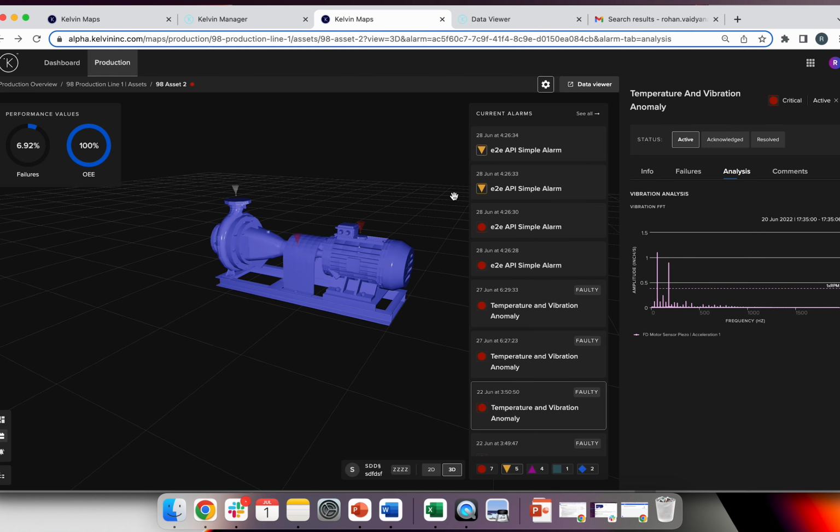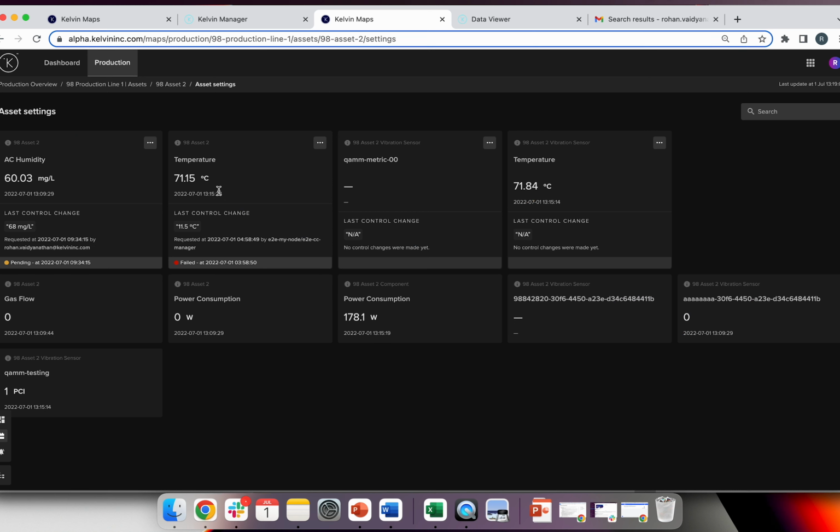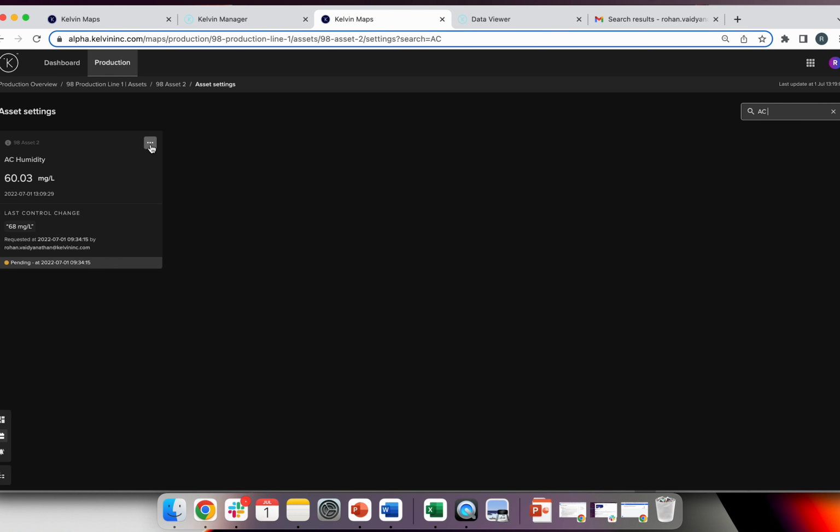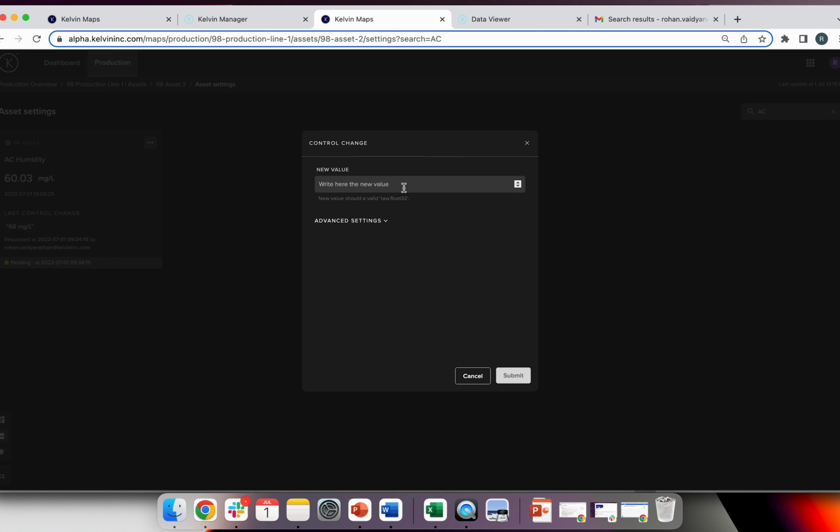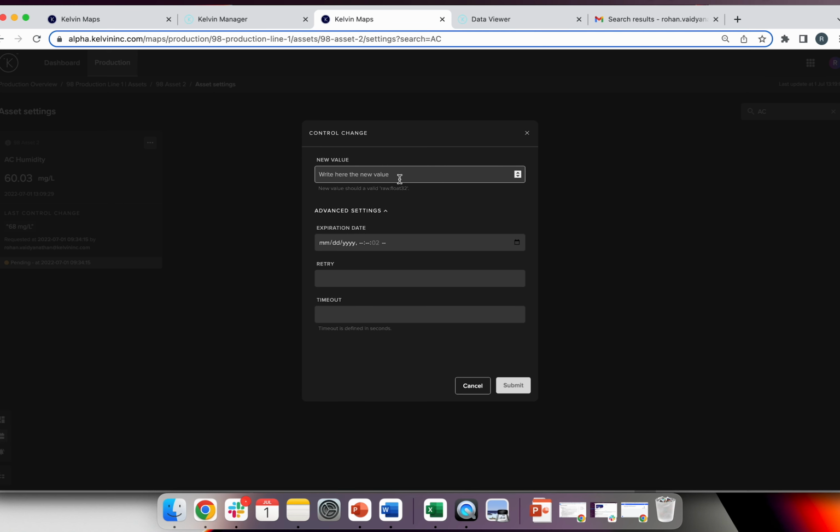Now, we looked at the alarms, we looked at the asset details, we looked at the data. Now we want to do a control change. Let's go in. This is a view that shows all the asset settings across a particular asset. Some of them are only readable, some of them are writable. Now, if I want to make a control change on a particular metric, let's say that I want to change the humidity metric, from here I can directly go in and enter a new value. For example, I want to set it to 70. I want to give a timeout of 10 seconds before retrying 2 times. And I'm going to submit this control change.